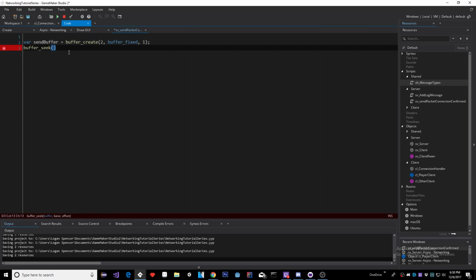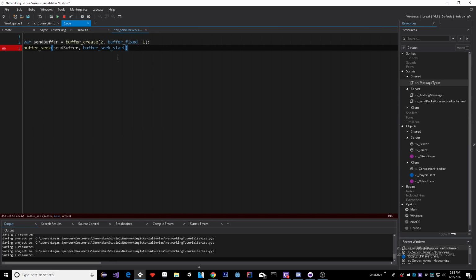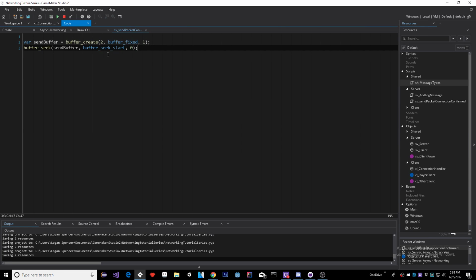and we're going to say we need to move our pointer in our send buffer. That's the buffer we're referencing. And the base is going to be buffer seek start, which is going to point at the first position in our buffer. And the offset is going to be 0 because we don't want to skip ahead. So you could actually do buffer seek start and then offset 1. You could actually start at the second position in our buffer. But we want to start at the first position, which is going to be offset of 0.